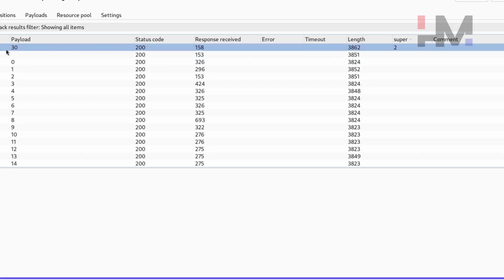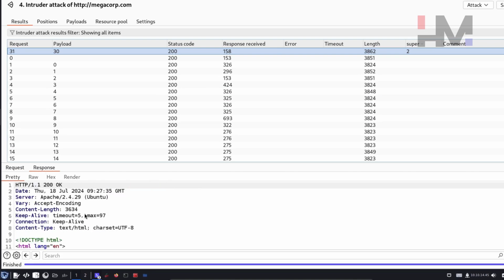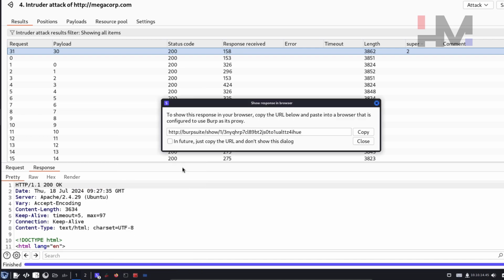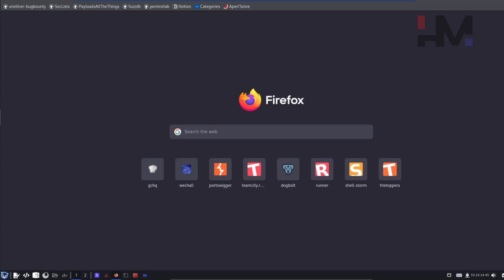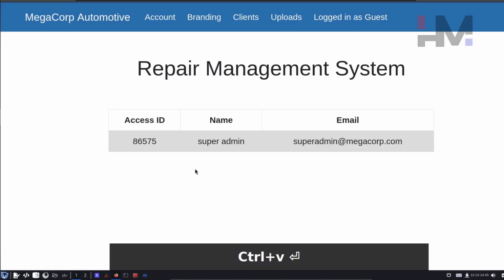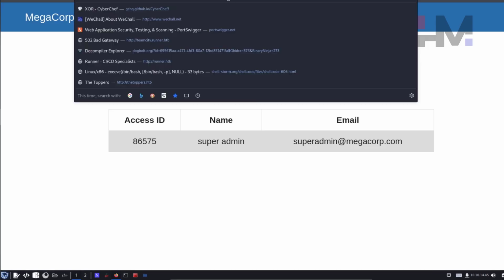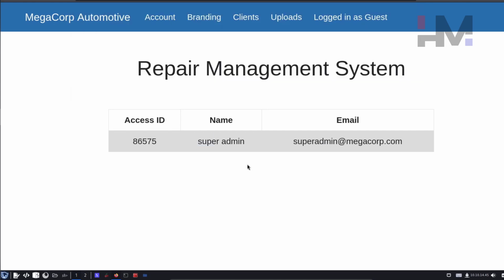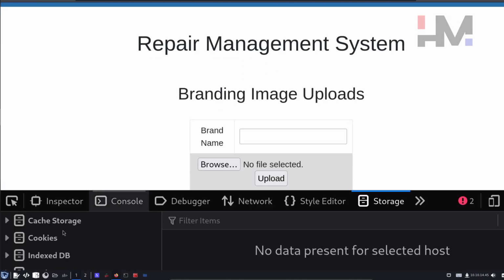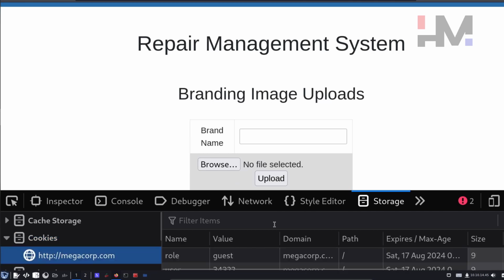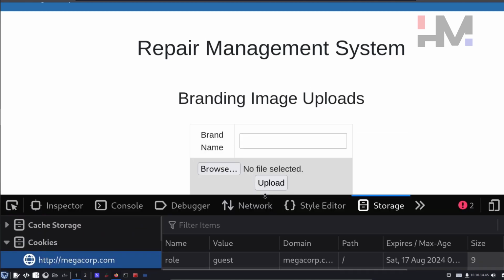Let's add it and start the attack. I can see that payload 30 is a super admin. Let's click on this and check the response. Let's open this in browser, copy it, close it and send it. So ID equals to 30 is super admin. This is how you can access super admin, but actually we can access the uploads page using normal admin cookies as well. Hope that's clear.